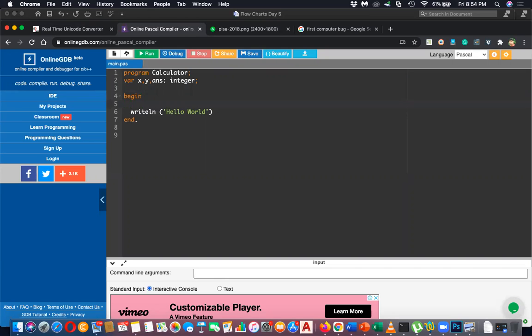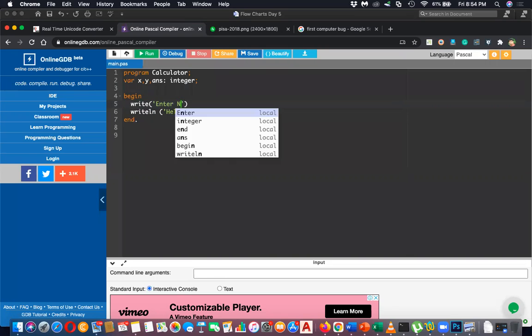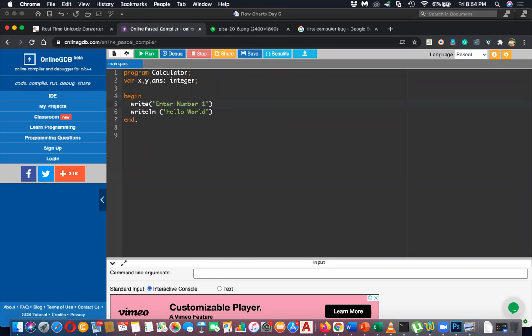So I'll display a message to my users. It's the write command. Just to display a message, write enter number 1. And the number 1 that the user enters, I'm going to read it and store that in variable x. So please understand the process carefully, okay?